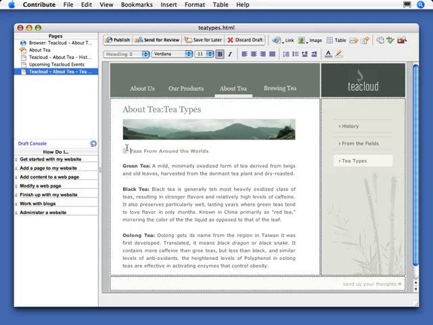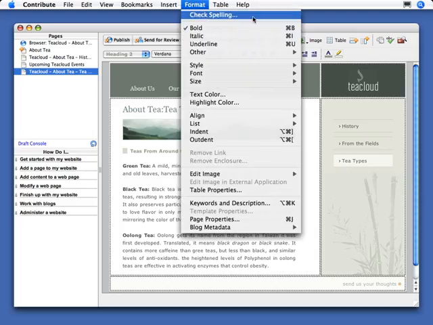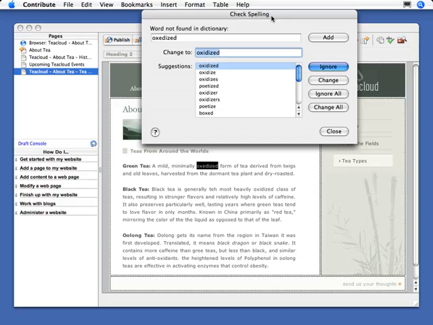And to run the spell checker, simply click at the top of your document or near the top of your document. Like the find and replace command, the spell checker works from the top to the bottom and will loop around back to the top if you want it to when it reaches the bottom of the page. But with my cursor somewhere on my page, I'll choose Format, Check Spelling. And if you've used spell checkers in other word processing programs, this works very similarly.